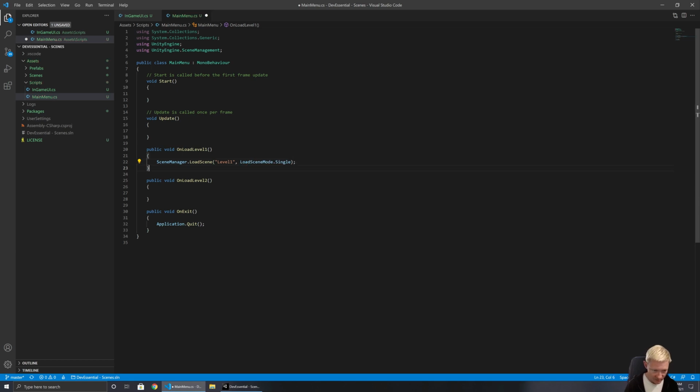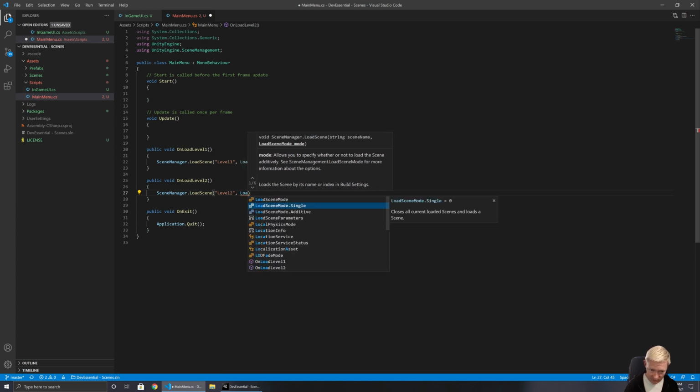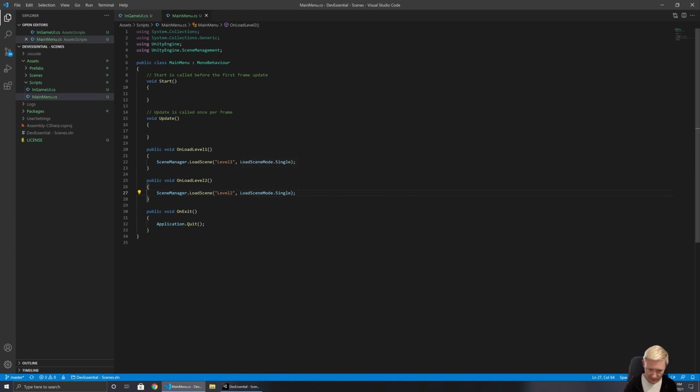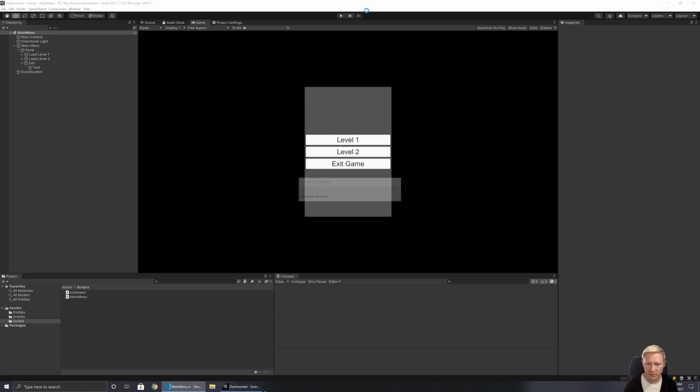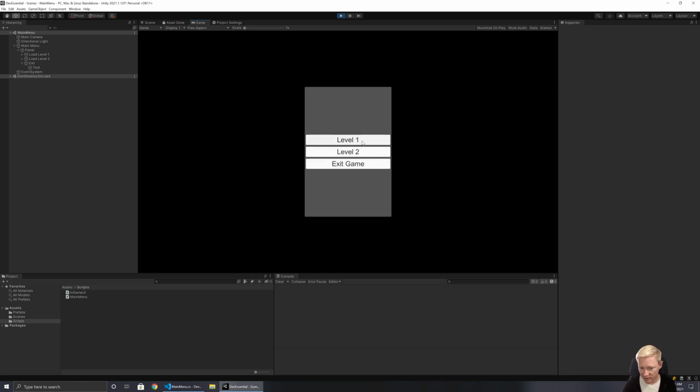So we'll set that one to single. Do the same here. Load scene, level 2. And load scene mode, single. Okay, so let's see what happens. We want to see what behavior we get with this. Now, let's run this up. Now we know exit game won't work, but let's test going to level 1.